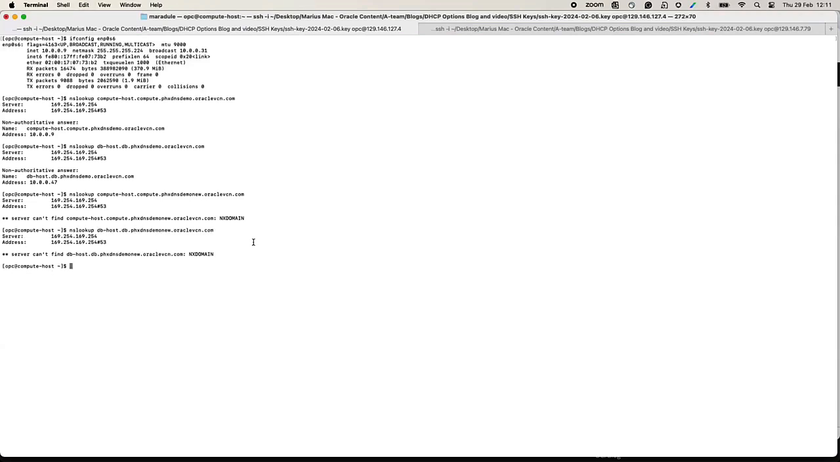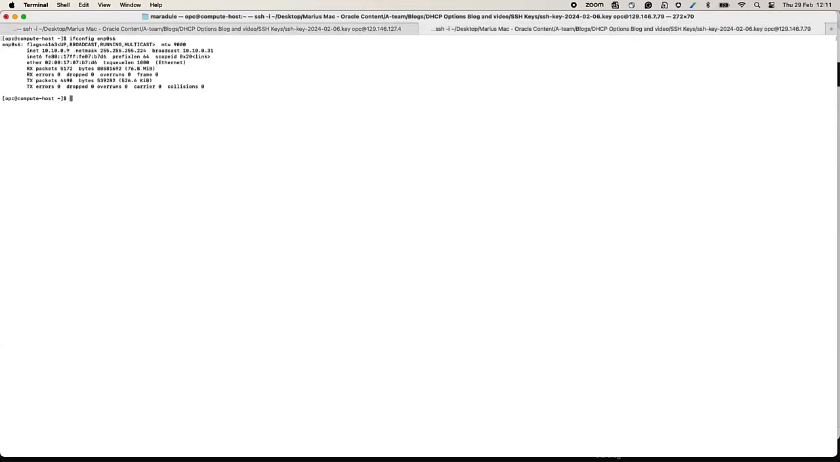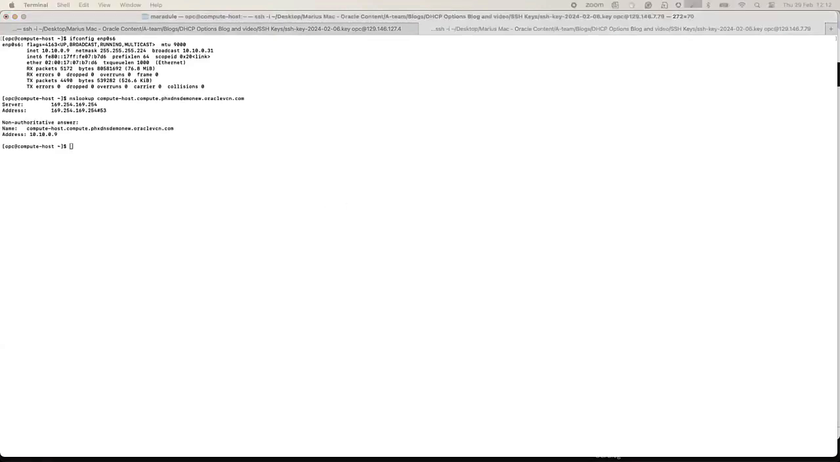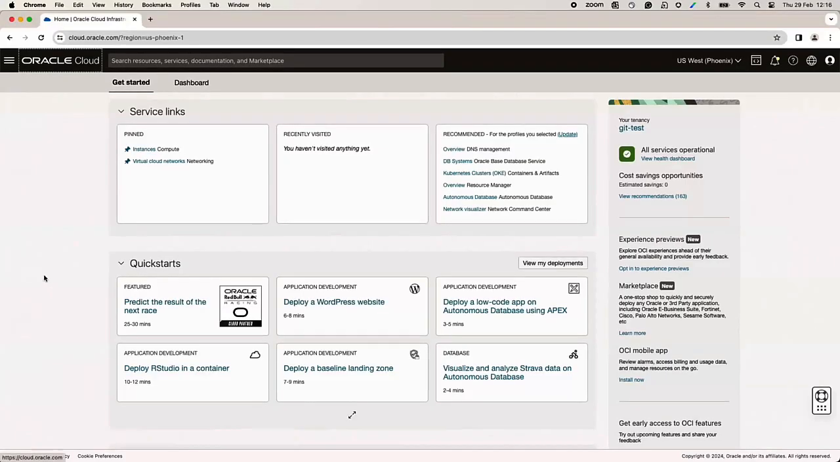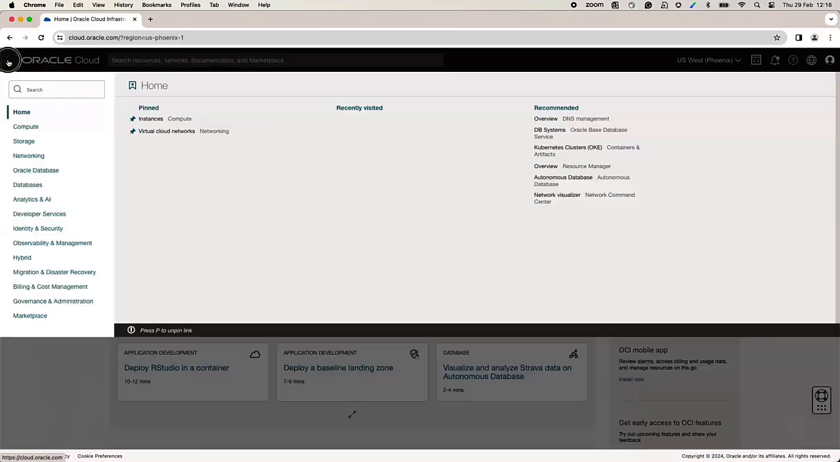Now, let's replicate similar tests in the other VCN as well. So let's log into the compute host in the Phoenix DNS demo new VCN. As expected, NSLOOKUP queries to the hosts in the same VCN are working perfectly fine, but the ones to the hosts in the other VCN are failing. Let's see how to fix this.